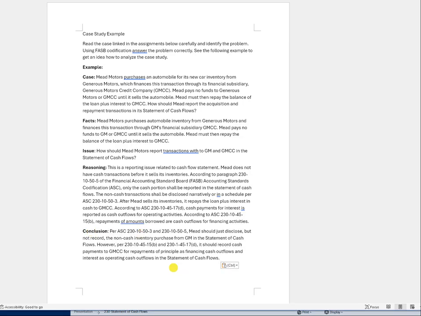Conclusion. Per ASC 230-10-50-3 and 230.10.55, it should disclose but not record the non-cash inventory purchase from GM in the statement of cash flows. However, per these two rules, it should report a cash payment to GMCC in both the operating cash flows and the financing cash flows for interest and the principal repayment, specifically. So that is a typical research memo, and this is what is expected for your case study assignment.